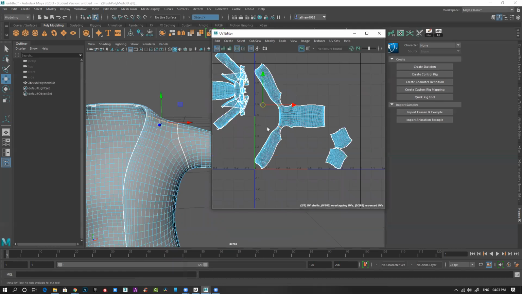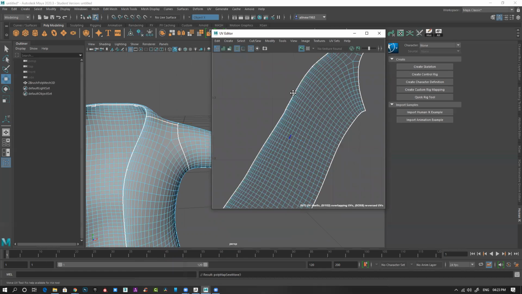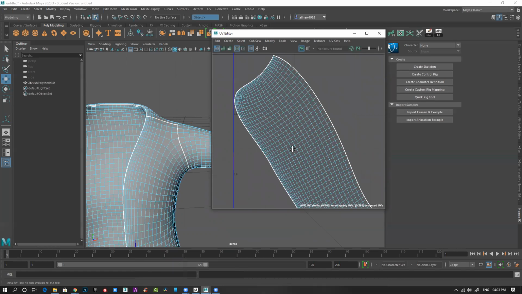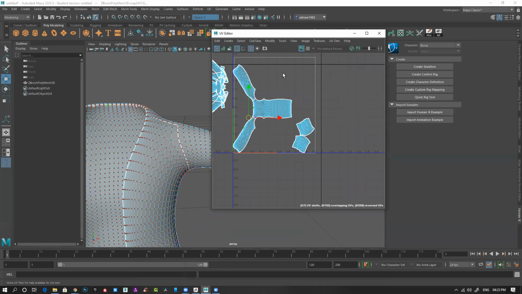Cut. Now I have one, two, three parts. Just make sure there's no unwanted part. Select. I don't know, suddenly my system is becoming really slow or what.